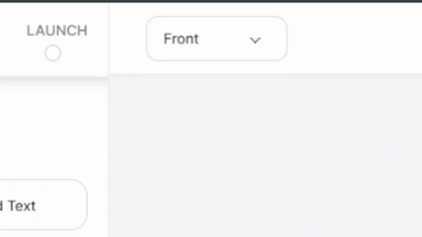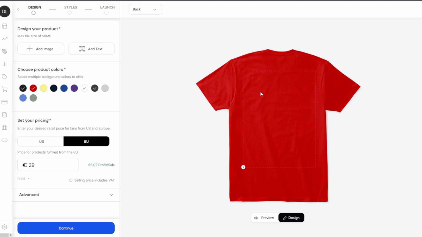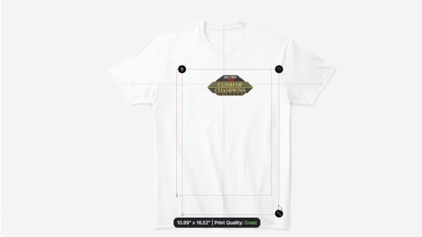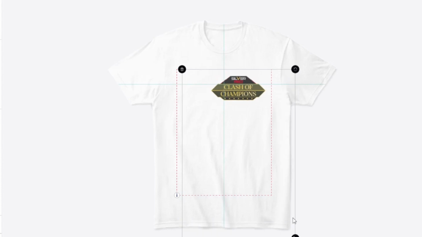You can add a design at the back. You have to repeat the same process we did before. Add image to place your logo, decide the size, and that's it. And you can pull the design to make it bigger or smaller.